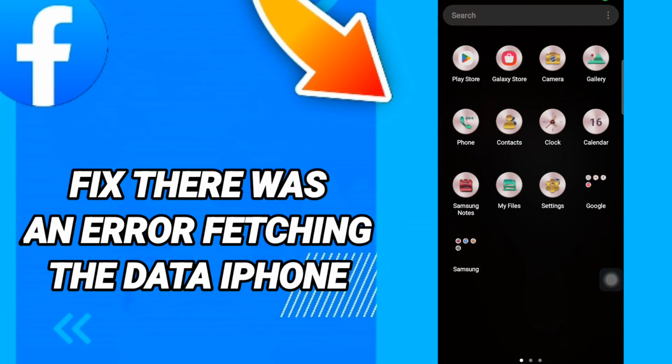Hi everyone. Today we will talk about how to fix or how to solve Facebook "there was an error fetching the data" on iPhone. To know how to fix or how to solve Facebook "there was an error fetching the data" on iPhone, you should just go to settings like this.